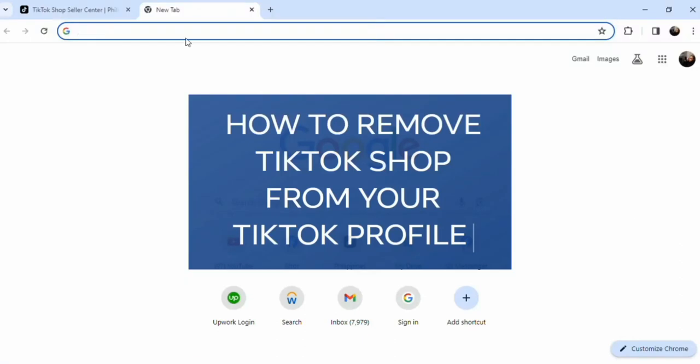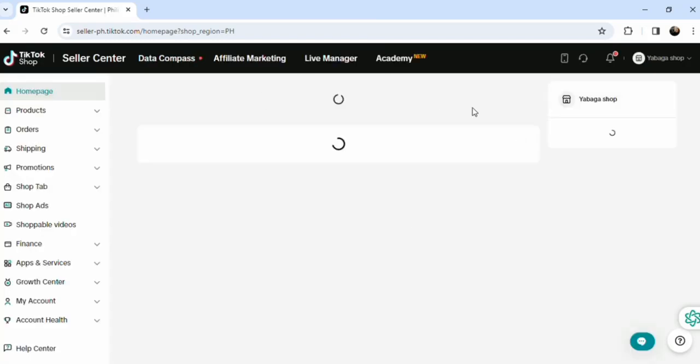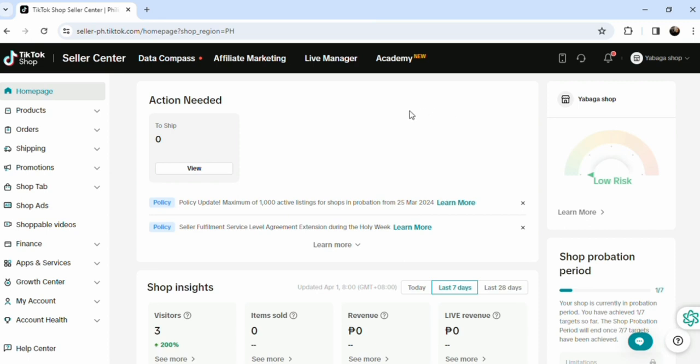Hi guys, welcome. So how do you remove the TikTok shop from your TikTok profile? Now it's going to be really quick, so bear with me. On your seller profile right here, on your seller app, we're going to be unlinking your product here. It's going to be really quick, so make sure that you follow it step by step.